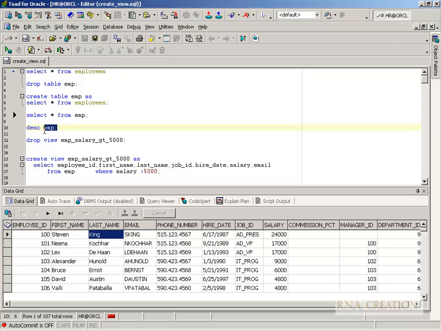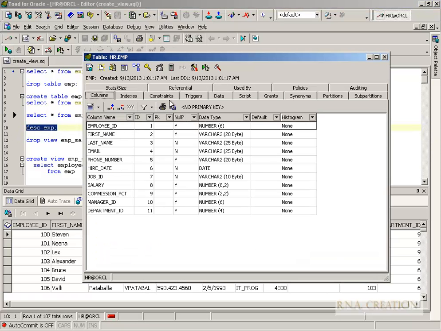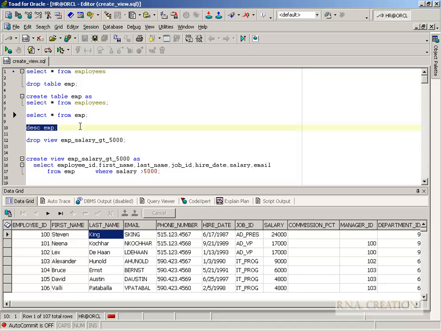If you want to see the structure of emp, it's very similar to the structure of the table employees. Under the null column, Y says that these fields can be null, and N says that these fields cannot be null. This is the column ID, and you can see there are numbers. This is the data type, and that's it. We are not going to go into more detail about that.